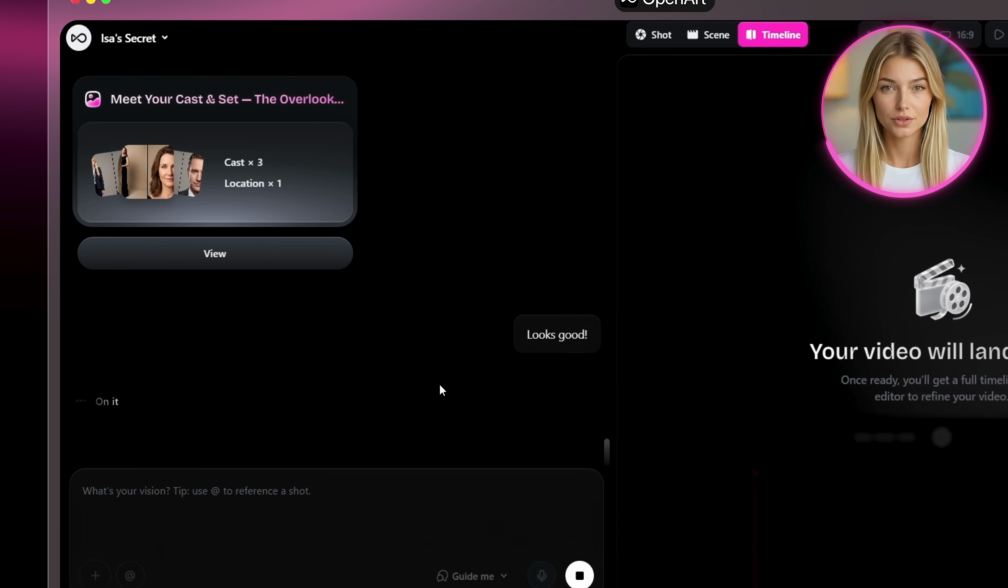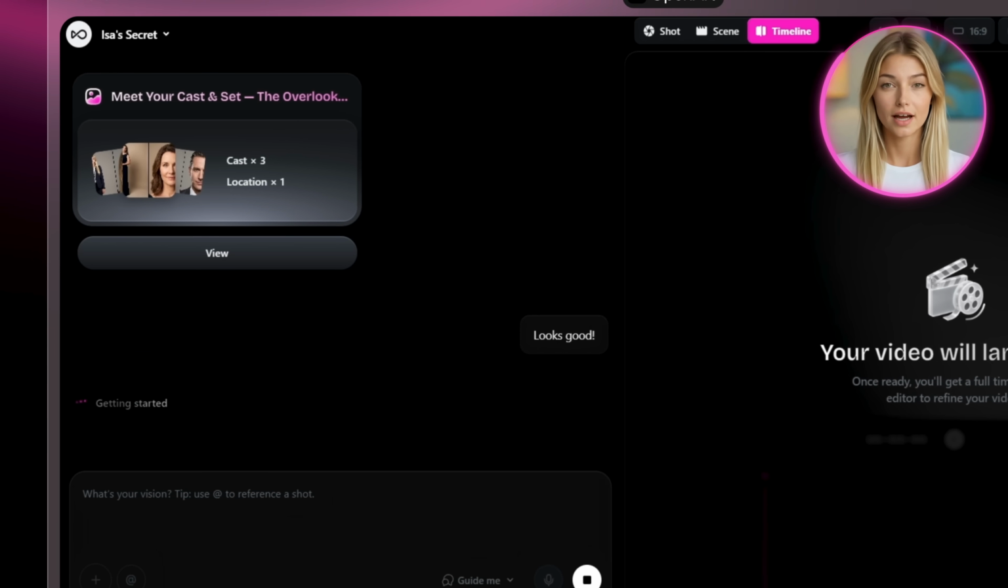So I'll give it the go-ahead, and now I actually find out if it can pull the whole thing off. I'll just tell the model everything looks good. And that single confirmation kicks off the next big render.